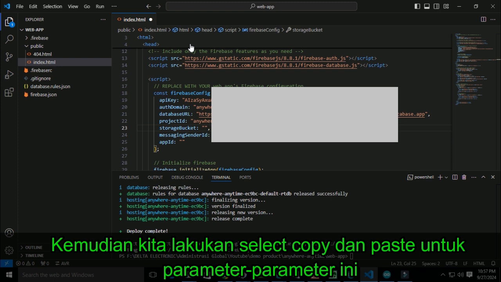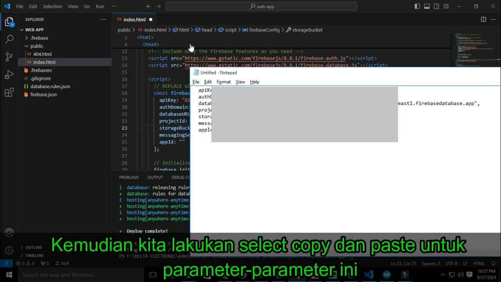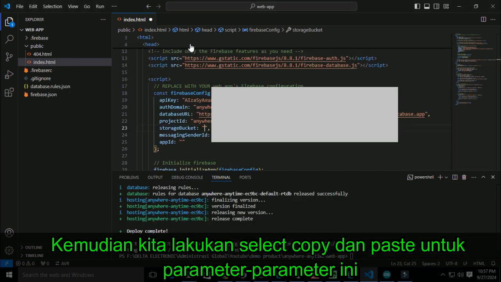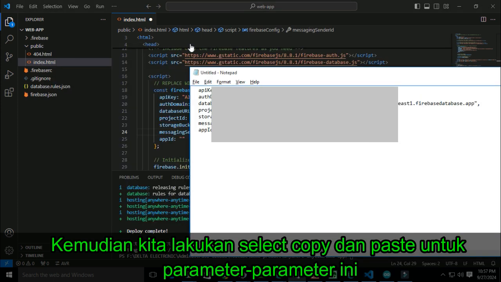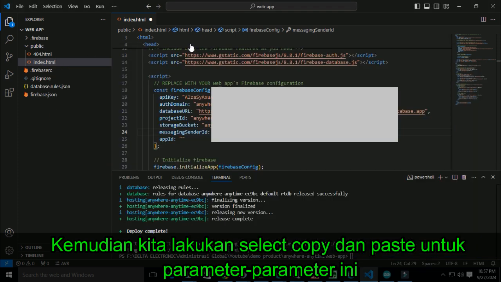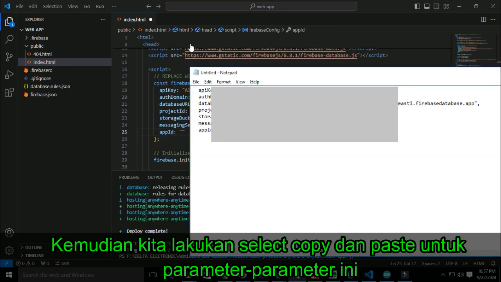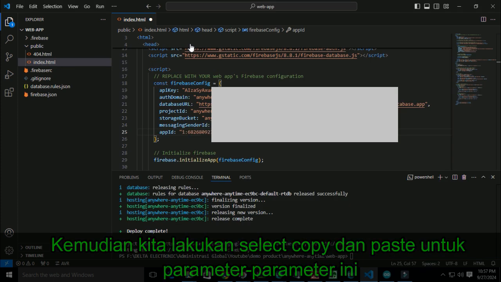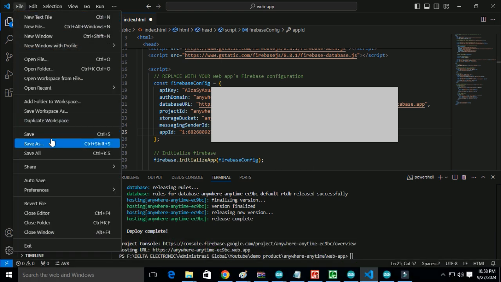Then storage bucket, copy from here and paste here. Then messaging sender ID, copy from here and paste here. And the last one is the app ID, we copy from here and paste here. And then we save this HTML file by clicking save.